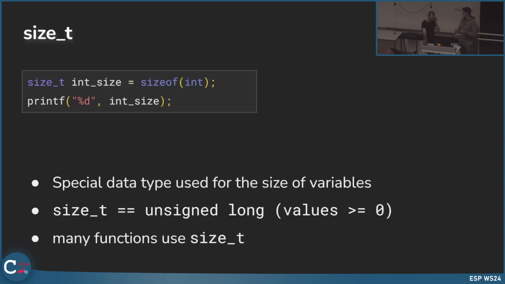What does unsigned mean? It cannot have any negative values, so it can only be 0 or any positive value. This has the great advantage that we can use it, for example, in loops. We'll see it on the next slide. And it's a special data type to just store the size of variables or to pass the size of variables because it cannot become a negative value since it is unsigned.